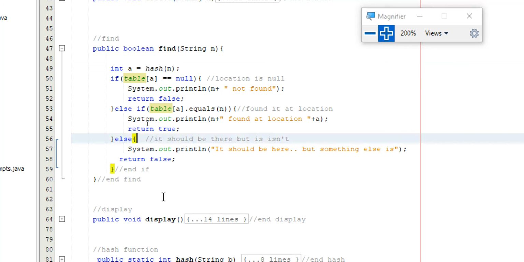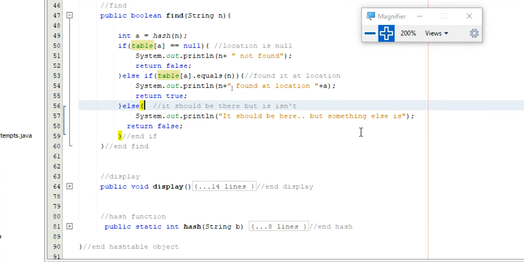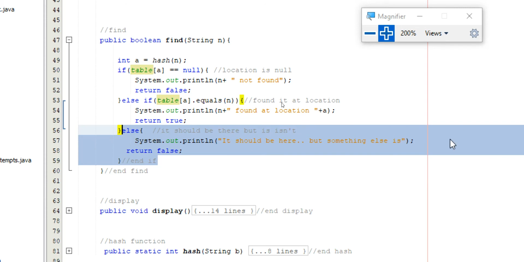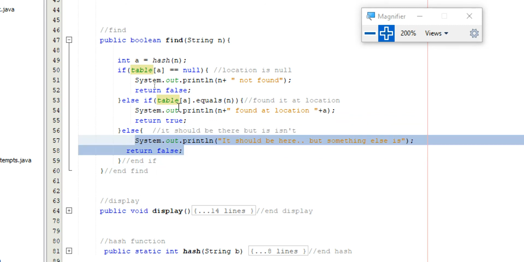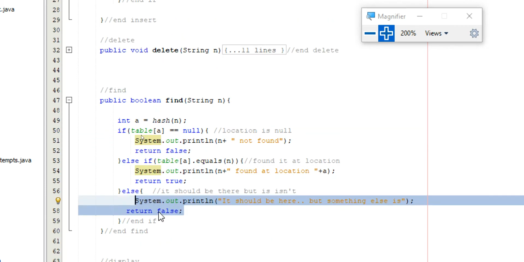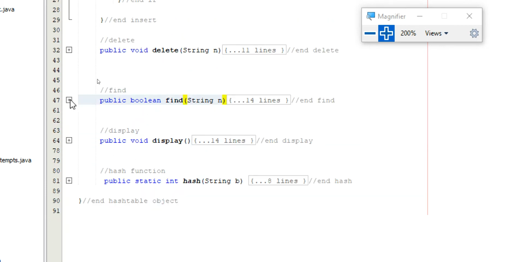Now, I have another else here. So it's either not there or it is there, you would say. But there's one other possibility: it's supposed to be there, but something else is there instead. This would mean there was a collision at some point, or what we're looking for hashes out to the same location. It should be there, but something else is. That's what this is. If there's a collision, it goes to this. So basically, this is going to return true or false if it found it.